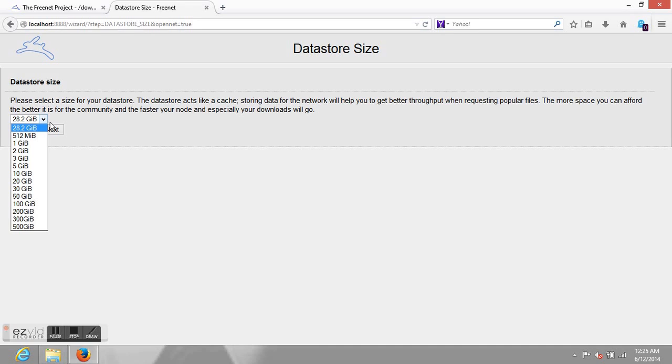So we'll just go random, 28.2, for the time being. Now, do note that the larger the portion of your allocation of the data store to the network, the faster the network will work on your computer, because you will have more information and more data natively cached on your computer.